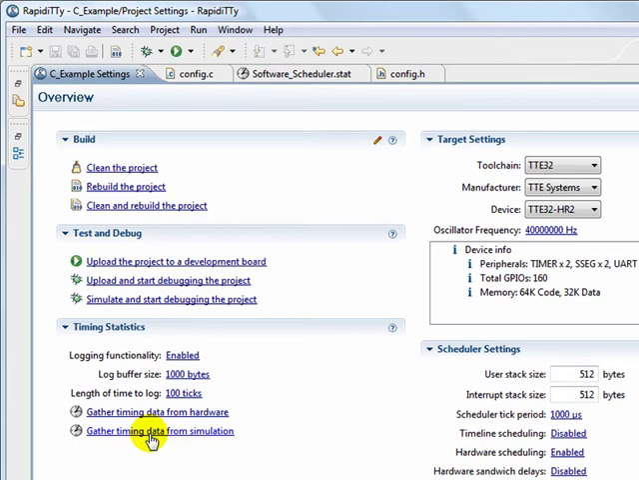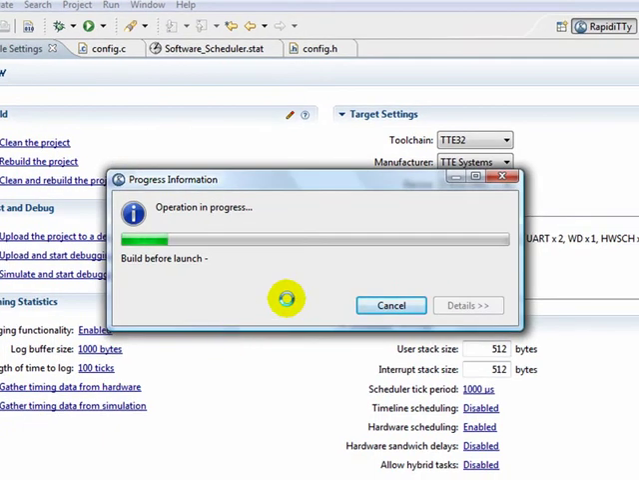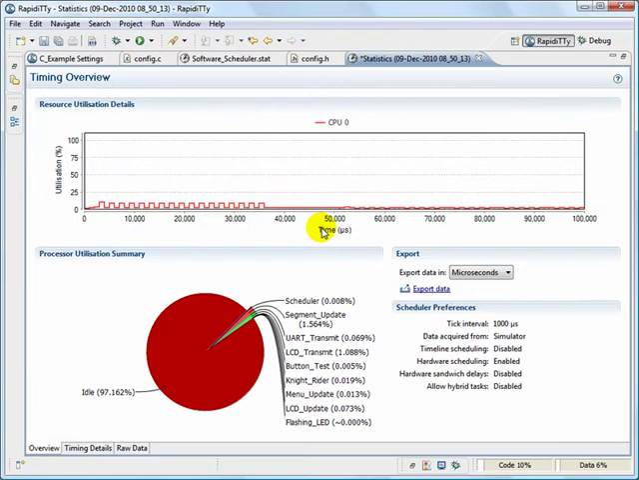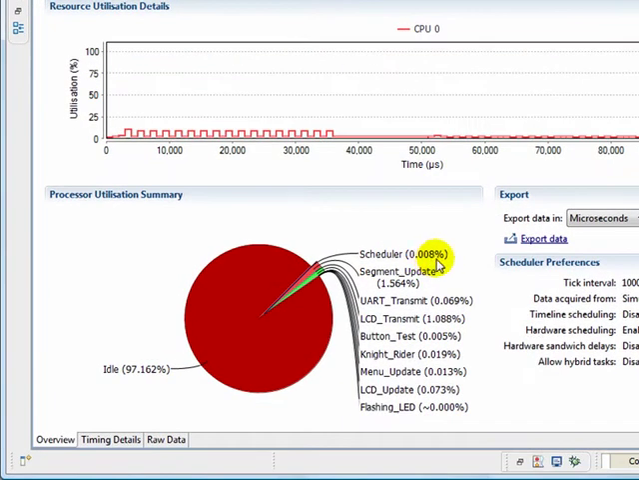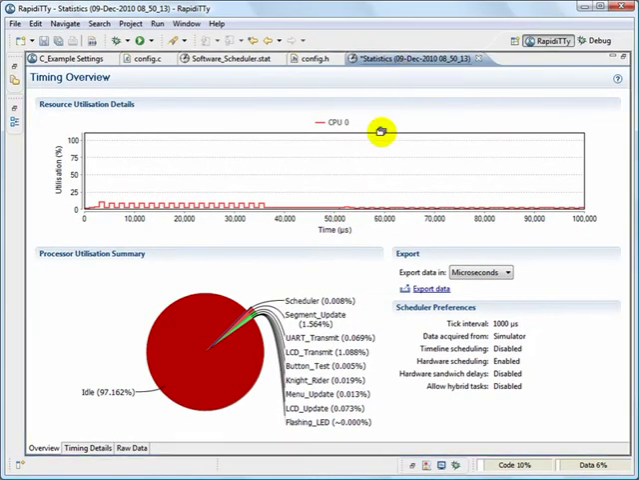Do this exactly the same way as before by clicking Gather Timing Data from Simulation. We wait for it to rebuild. And then we wait for it to gather several buffers worth of data. So as we can see, the scheduling time is now around 1,000 times smaller, at 0.008%. This remaining time is actually just the few cycles needed to fill the pipeline at the beginning of each tick. So now let's compare the two side by side.